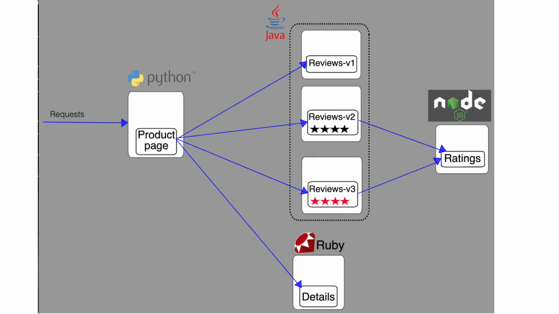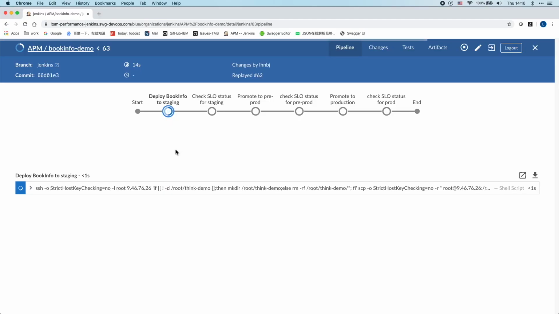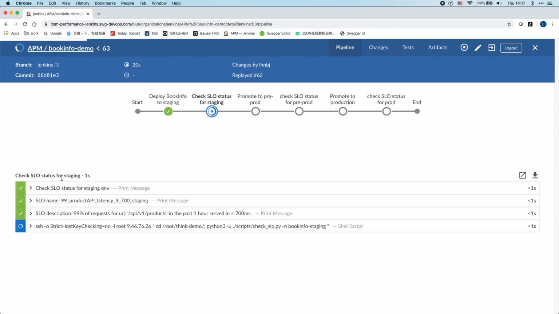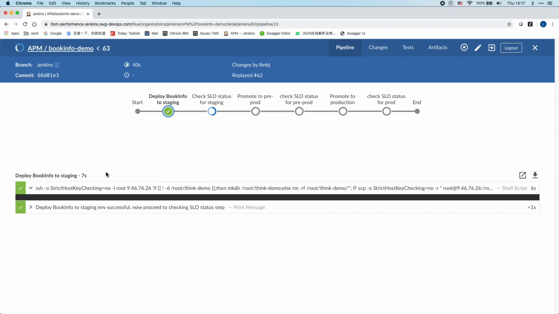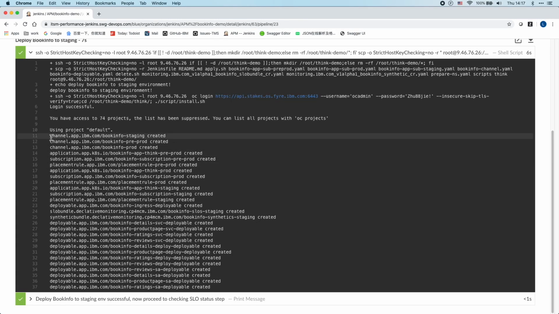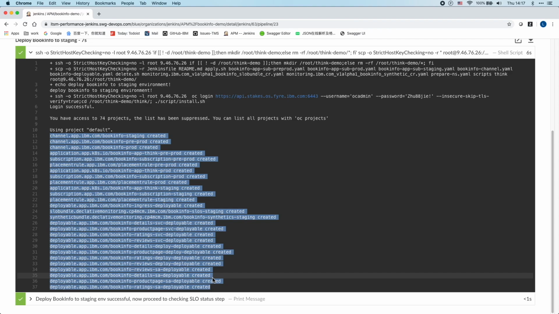Let's look at the Book Info application that is promoted to different environments along with the SLO and synthetic artifacts via the pipeline. Book Info application is comprised of 4 separate microservices: product page, details, reviews, and ratings. Book Info application is deployed into staging environment first. The service level objective is that 99% of the requests to the product page should be less than 700 milliseconds. After deployment, you see the related artifacts deployed to the cluster.